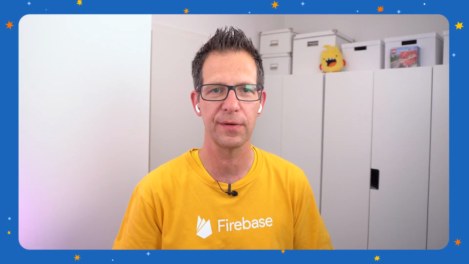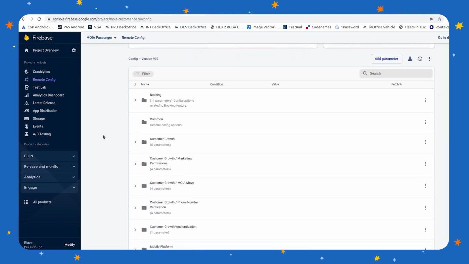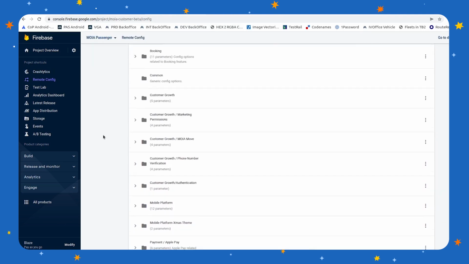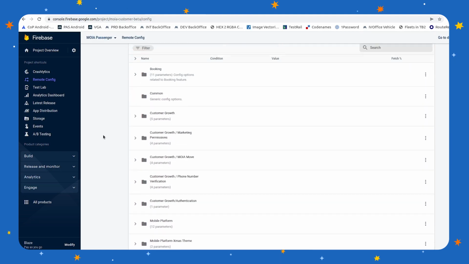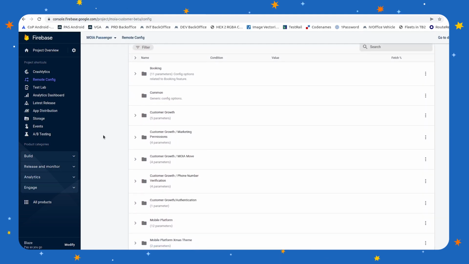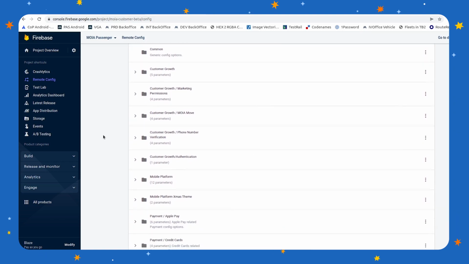So how about we look into Remote Config and how you use that? Here we have Remote Config from our passenger application. And as you can see, we have quite some remote configuration values here. So we group them a bit fitting to our different feature teams or to the respective feature groups.